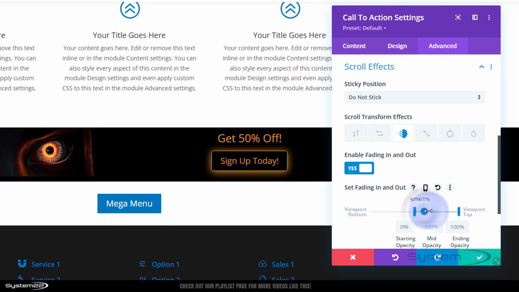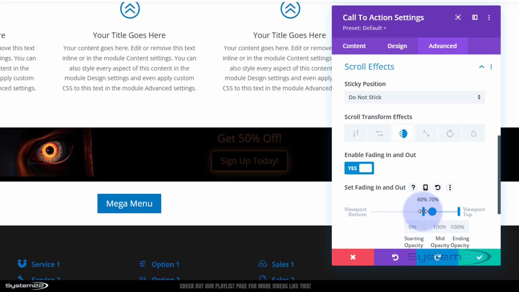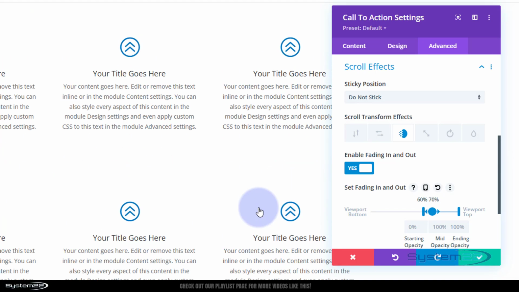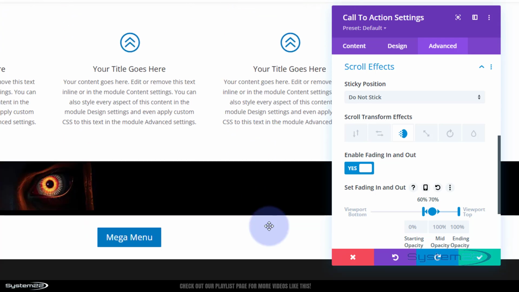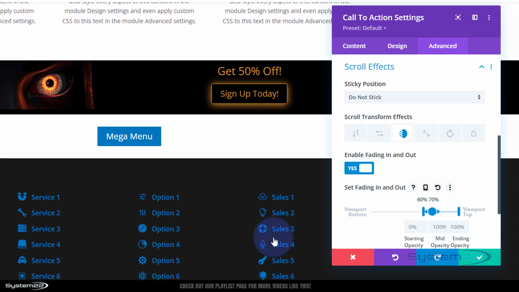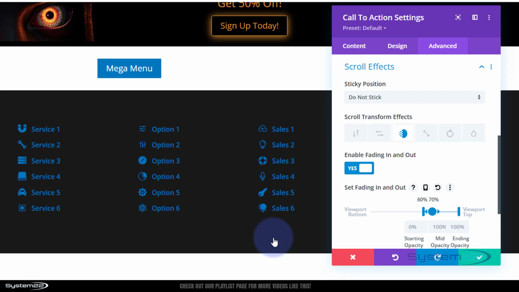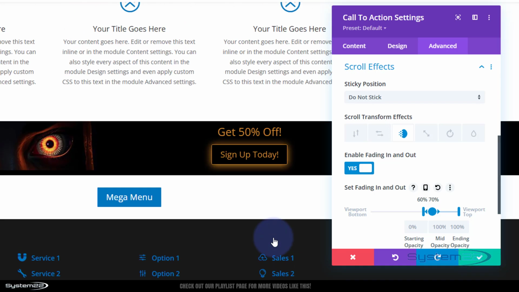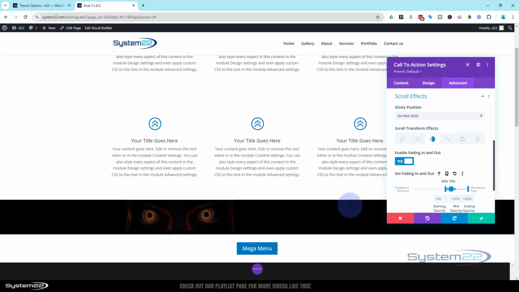Let's actually take this up to 70. So there's a bit more space between the two. Just gives it a little bit more drama. Black bar, eyeballs, call to action. And that'll stay there all the way up. And when we go back the other way, of course, it'll do the opposite.